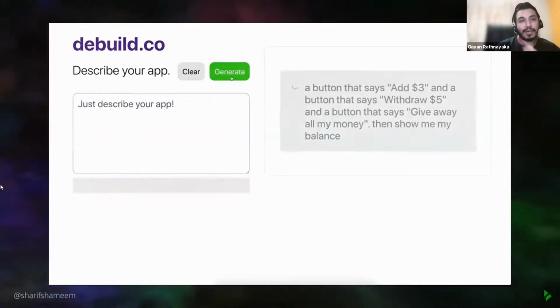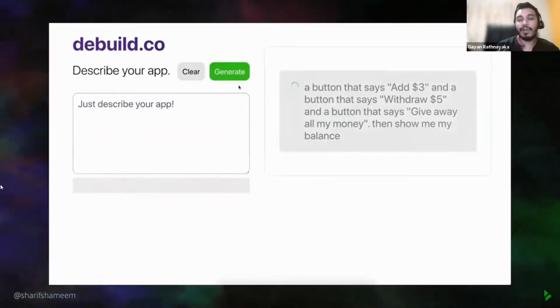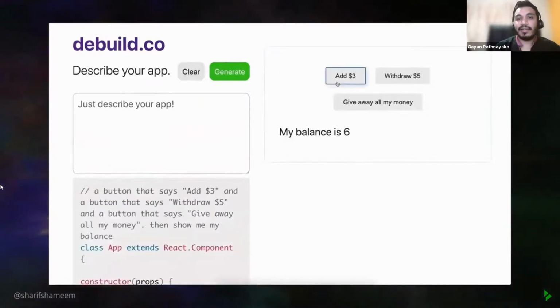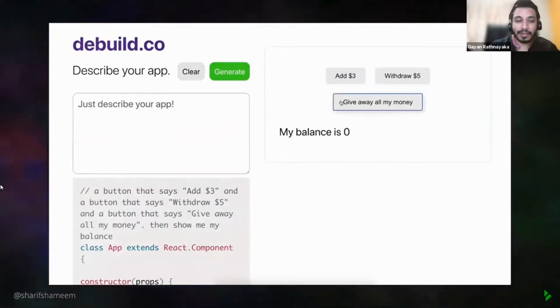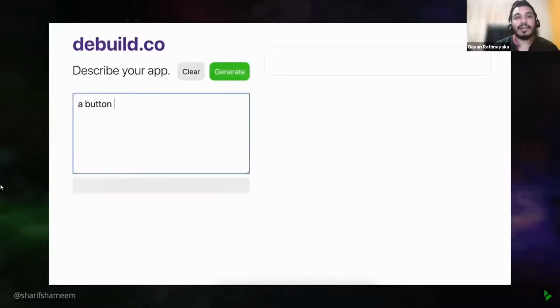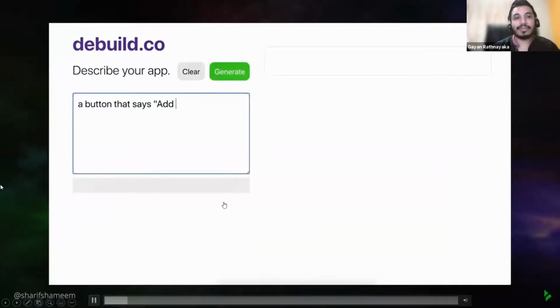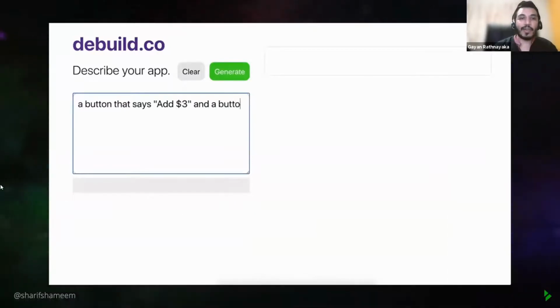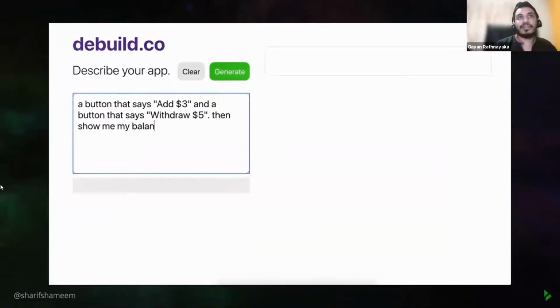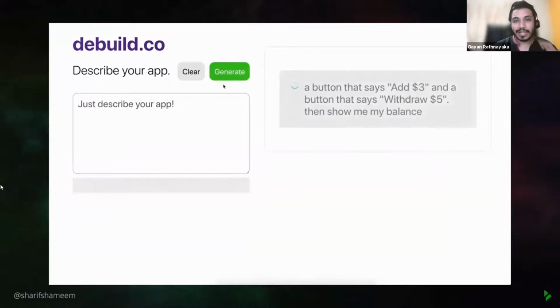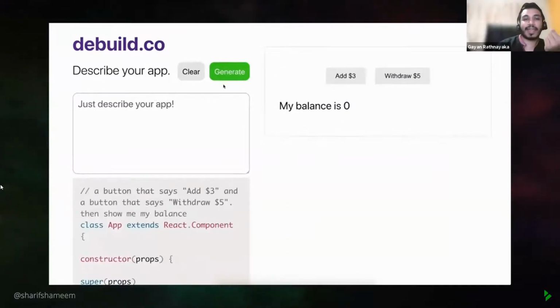Now here we have an option called give all your money, right? Give away all my money. And yeah, your balance is 7. And when you click give all my money, it knows that give away all my money means you have to deduct the balance from your account, right? It has the knowledge to understand that sentence.